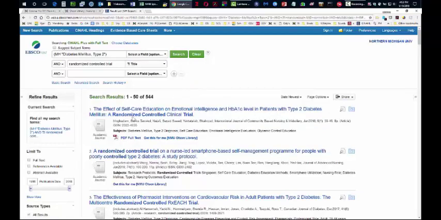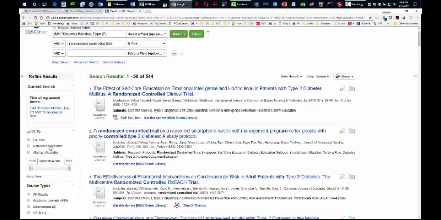Next thing we want to do is this. We want to limit our search to English language articles that are also research articles. The reason for that is because we may come across some articles as part of the search that were talking about a study, but not the actual study itself. So under Limit To, click on Show More.